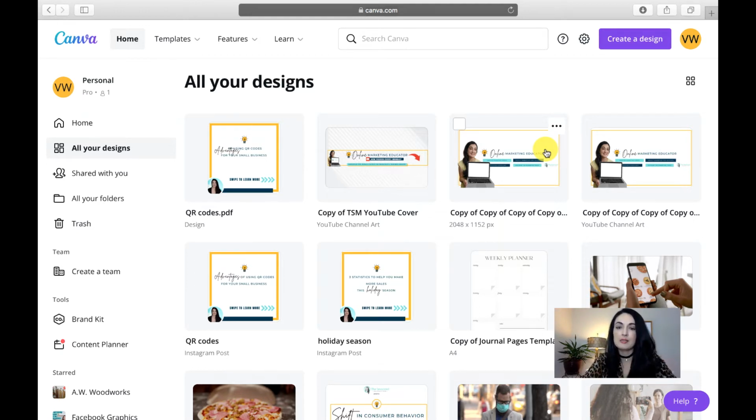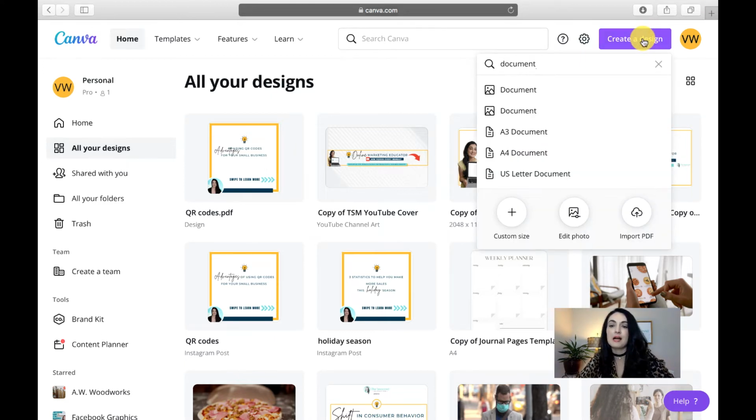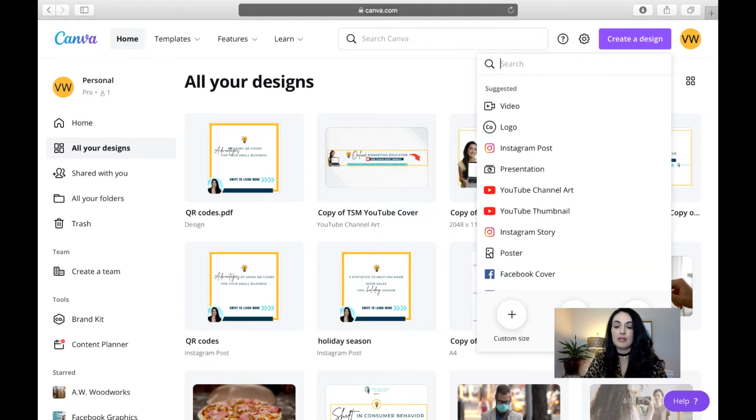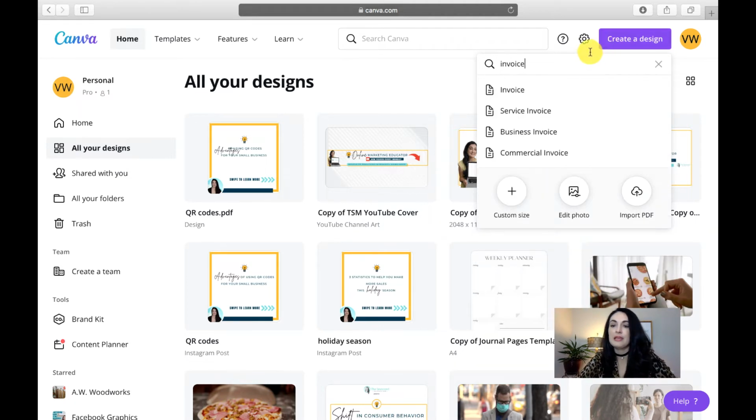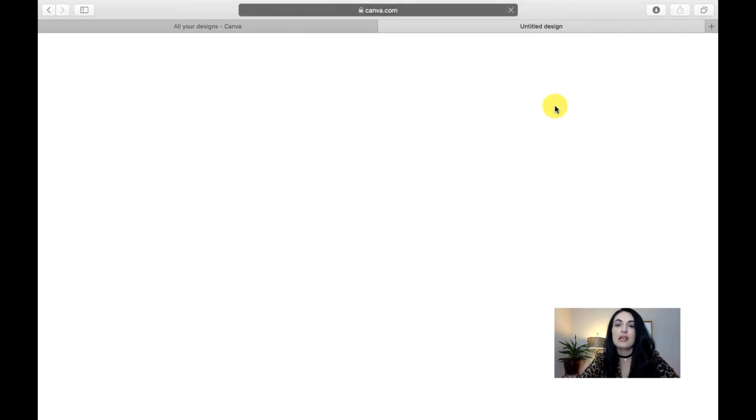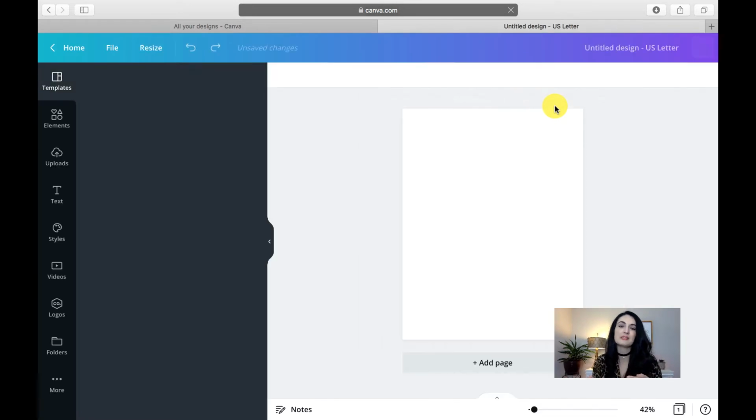So it's really simple to create an invoice here through Canva. You just go to create a design. I'm going to type in here invoice, and notice that it does have it sorted by industry. So I can do a service invoice, a commercial invoice, a business invoice. I'm just going to come in and select service invoice, and that way I can look at all of the templates that they have there.